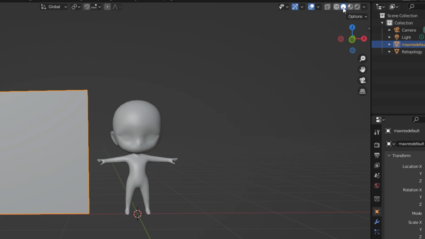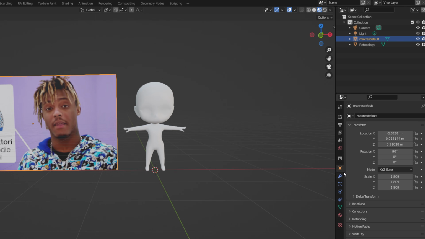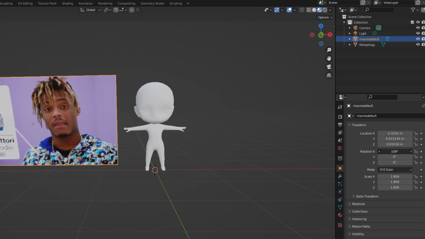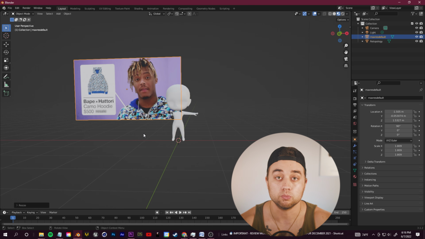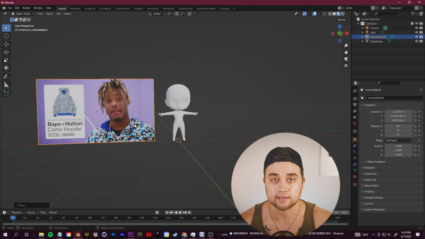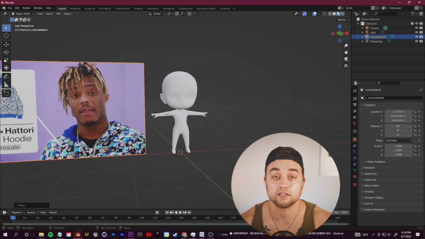To see the image on your plane, you want to change to the viewport shading mode in the top right. And with that plane selected, if you need to rotate, just go ahead and click that orange square, the object properties, and you can change any of those values to align it properly. You can place that in your scene just by selecting it and clicking G to move it around. You can click S to scale it down. And now we have a good little reference setup, a good workstation to start designing our character.